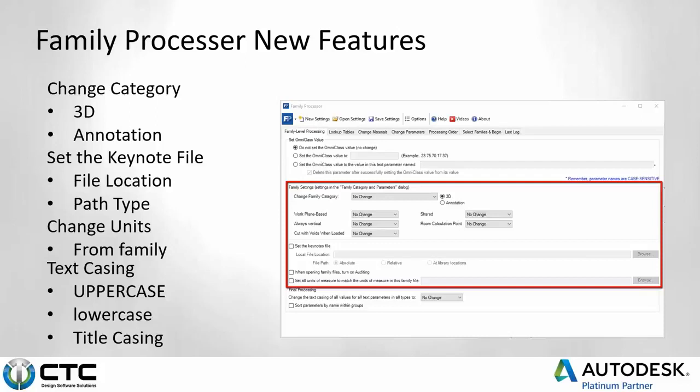We also added the feature to change units. This one was requested quite a bit, to be able to specify the units that you want for all your families, for the different types of units for length and area and calculations and volumes and so on. So you can specify a family that you want to take the units from, and what we'll do is map all the units to be the exact same as what you specified from the family. This one does include the number of decimal places that you want it to round to, so that your units and your unit symbols and so on. So it takes care of all the units.